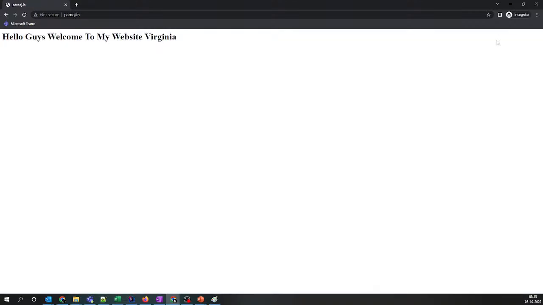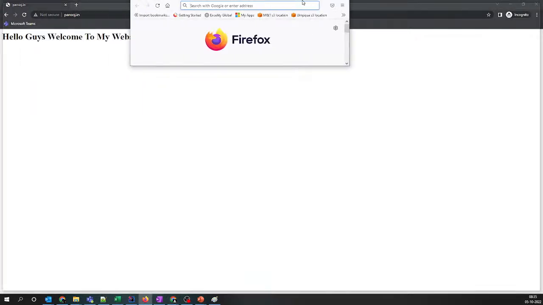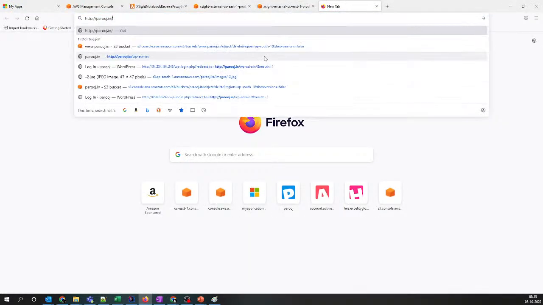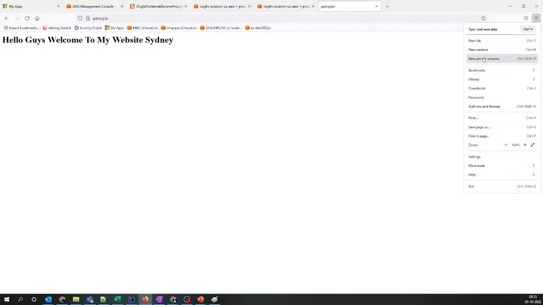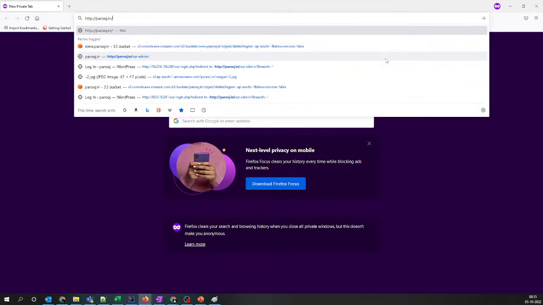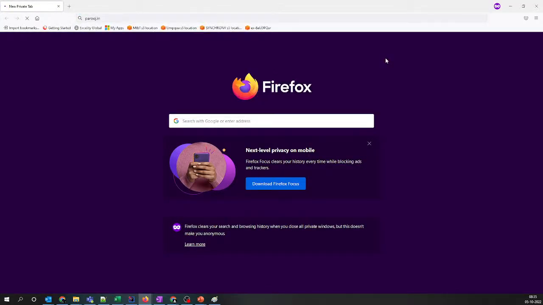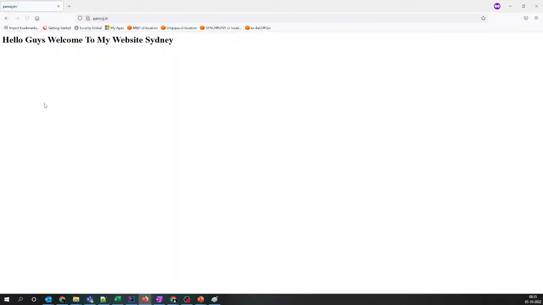You can see it has gone to Virginia. I'm opening in Mozilla. Again, it went to Sydney. So it's random. It's not always in the same browser, same location. It will be randomly any of the three IP addresses which we have provided.